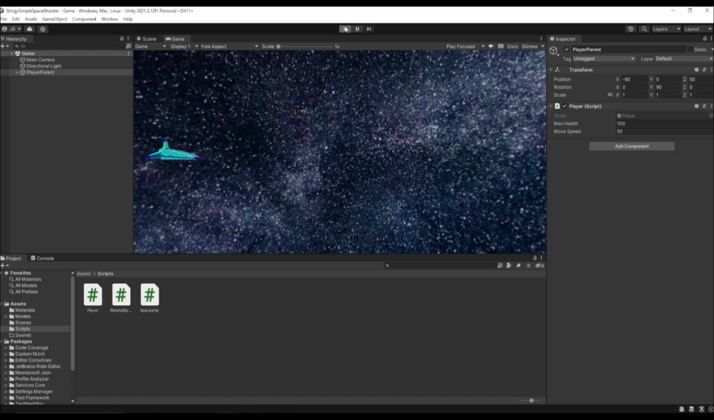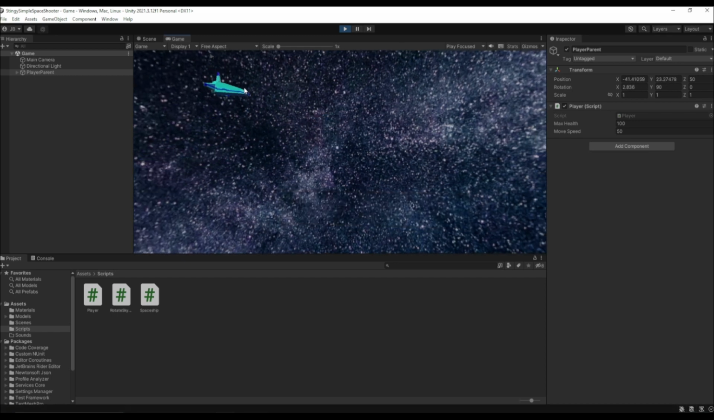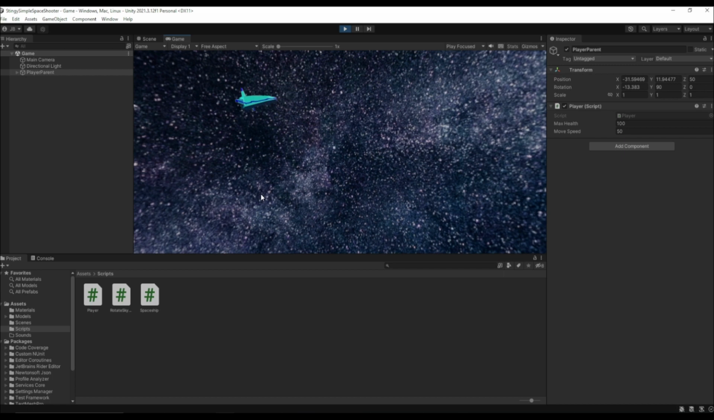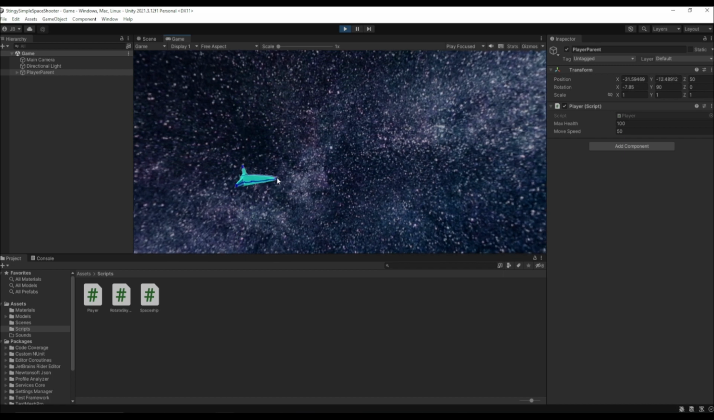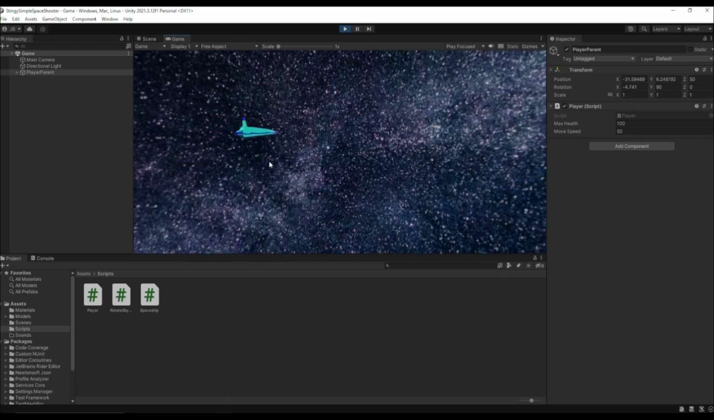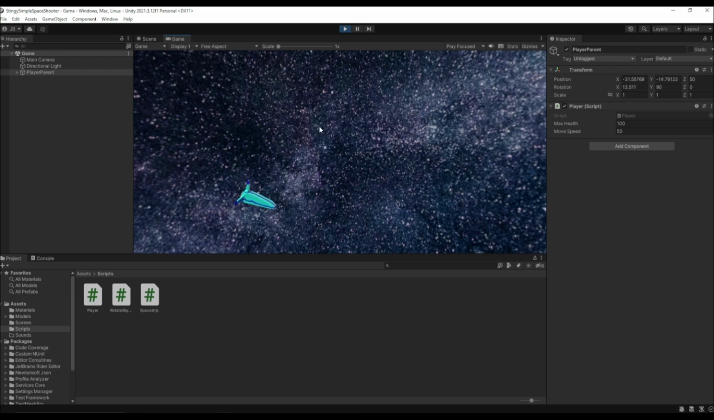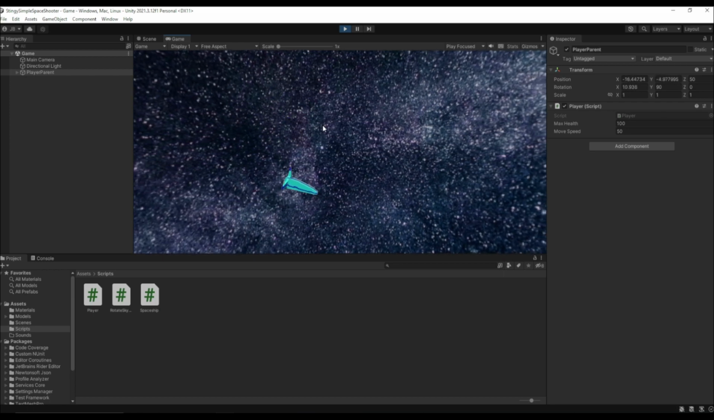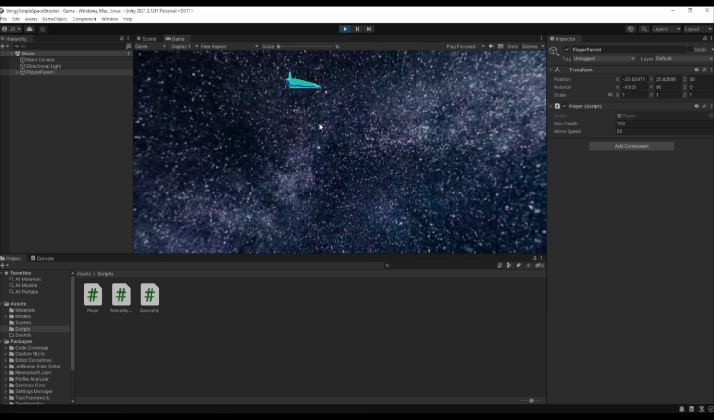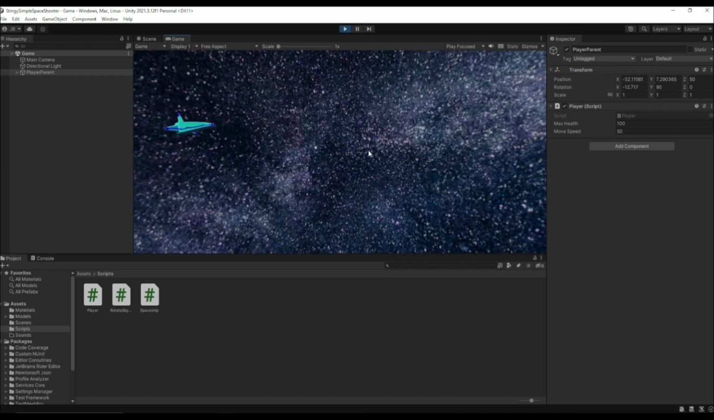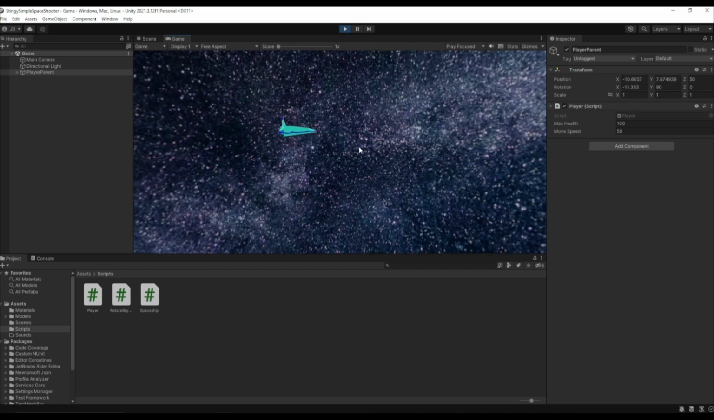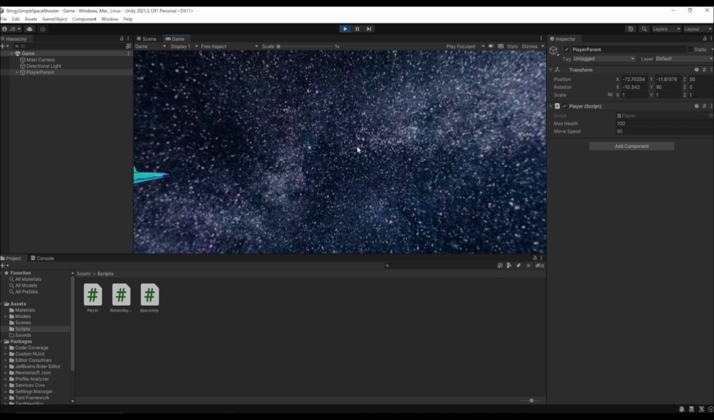Okay. So now that we've appropriately set our Y, we have this cool pitch movement here. And then when we don't move at all, we go back to center. So yeah, I think that looks pretty good. I think that'll probably do it for today's tutorial. This actually feels pretty good.